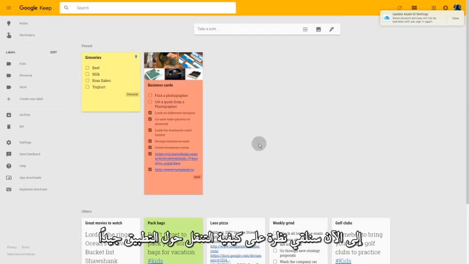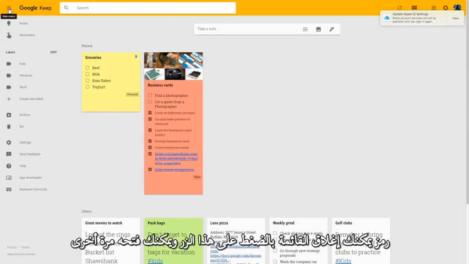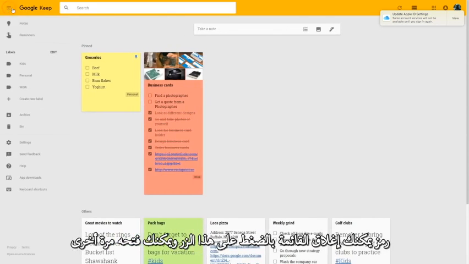Now we're going to take a look at how to navigate around the application. Well, over here at the left we have our menu, and on top of the menu is a hamburger icon. You can close the menu by pressing that button and you can open it up again.